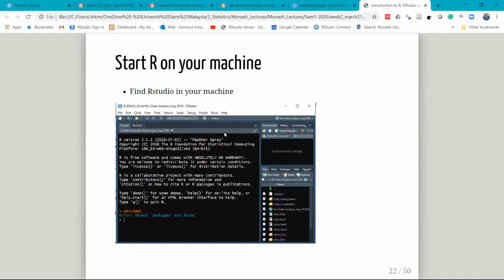It might be different from what you are seeing now. Why do you see a dark background like this? This is because I have changed the theme of my RStudio. There are a few themes that you can choose when you are using RStudio. I am comfortable with the dark theme, so that's why you see a dark RStudio here.